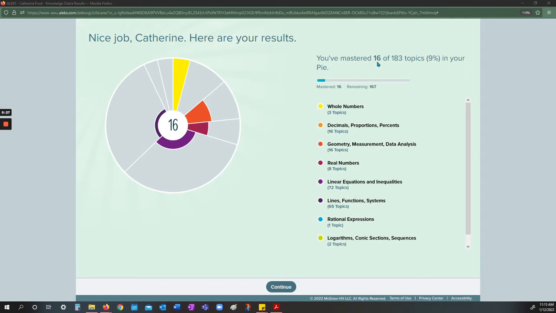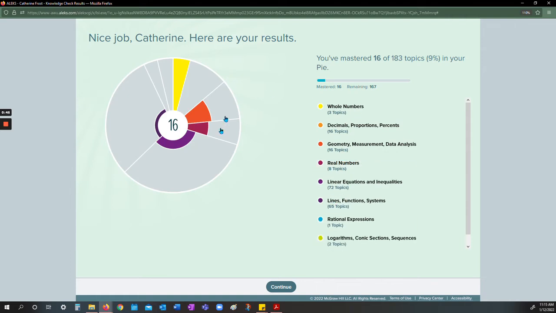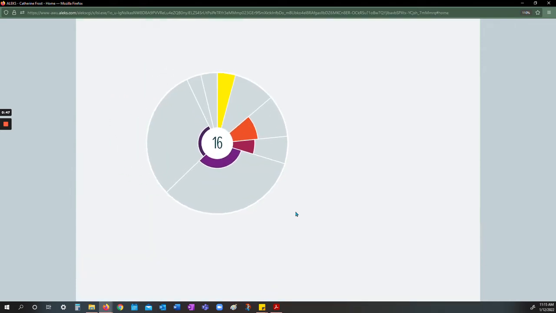So don't be discouraged if this is small. This is not some sort of score or anything like that. This initial knowledge check is just building your personalized curriculum for the semester. It's not part of your grade. So you can kind of click around on stuff if you want, but it doesn't really tell you much on this screen. So I would just click continue.